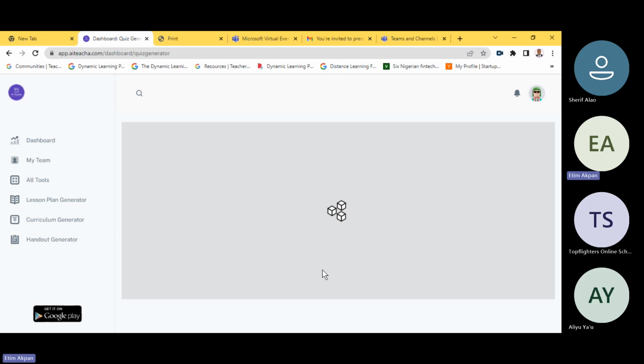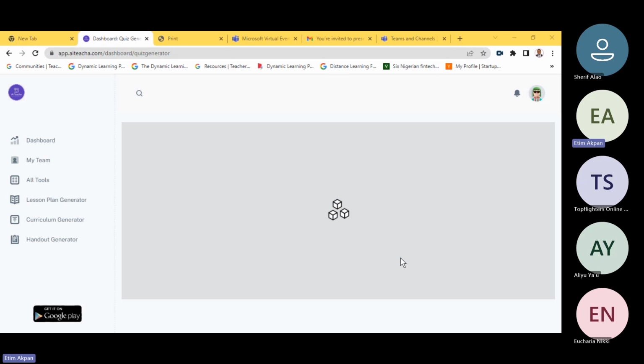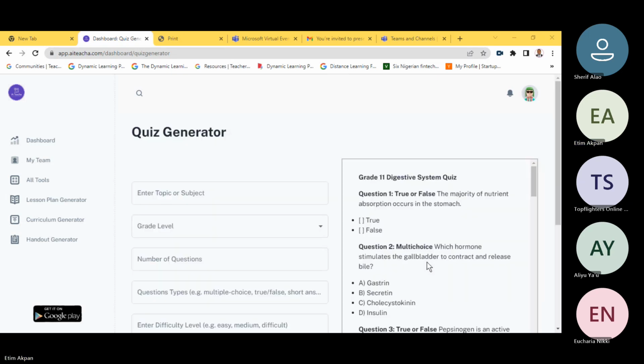So this helps you generate a quiz so that you can quiz your student on any subject that you have taught them in that particular class. Okay, so we have it coming up now. As you can see, we now have a quiz. Can you see that? This is a grade 11 digestive system quiz. You're done with a particular topic in the class and you just want to quiz your student to see how they understood that topic. Just pull out your quiz generator, type in the topic you taught them on that particular day and the grade level, and then ask it to help you do that.